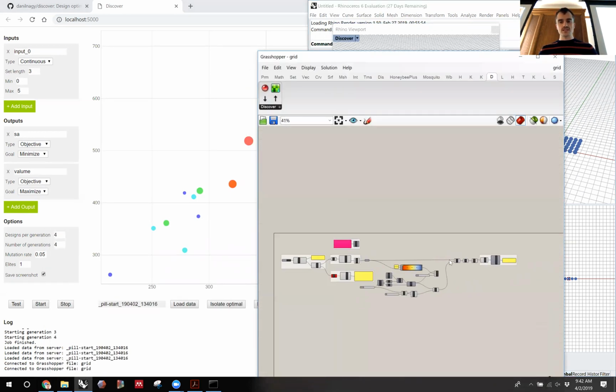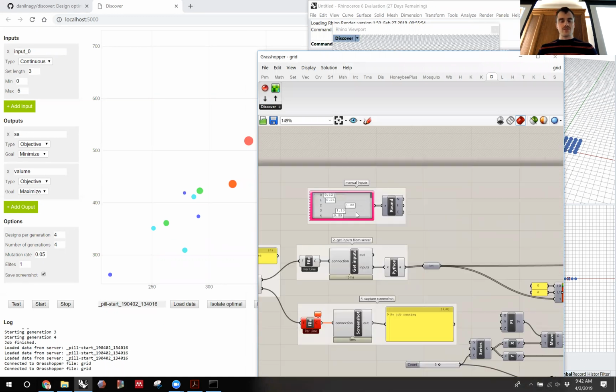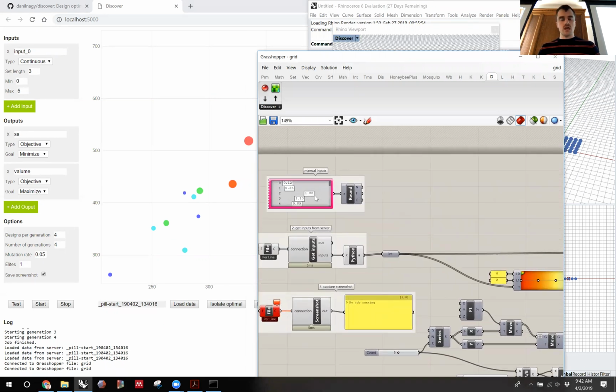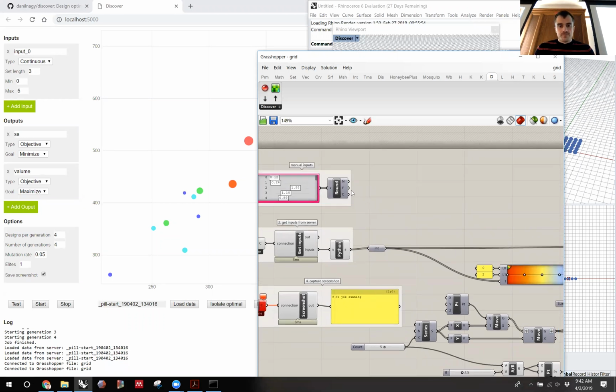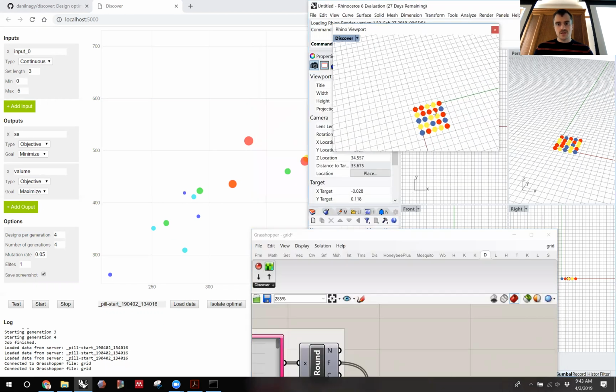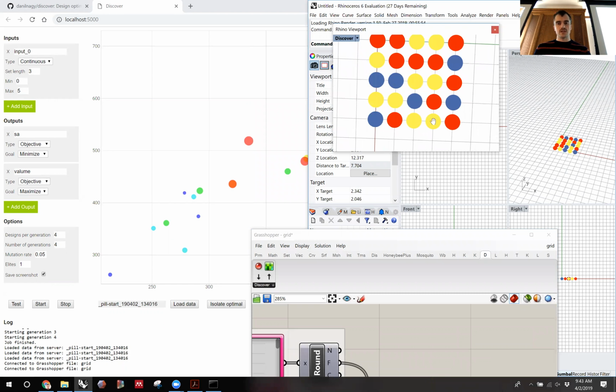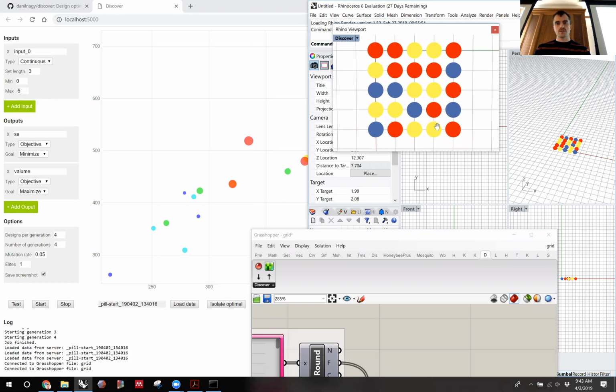Okay, so this is already set up for Discover. I have all my nodes, and I have this manual inputs gene pool as well. So let me just load up an iteration here. We have our Discover viewport. I'm just going to change the view quickly so you can see this.